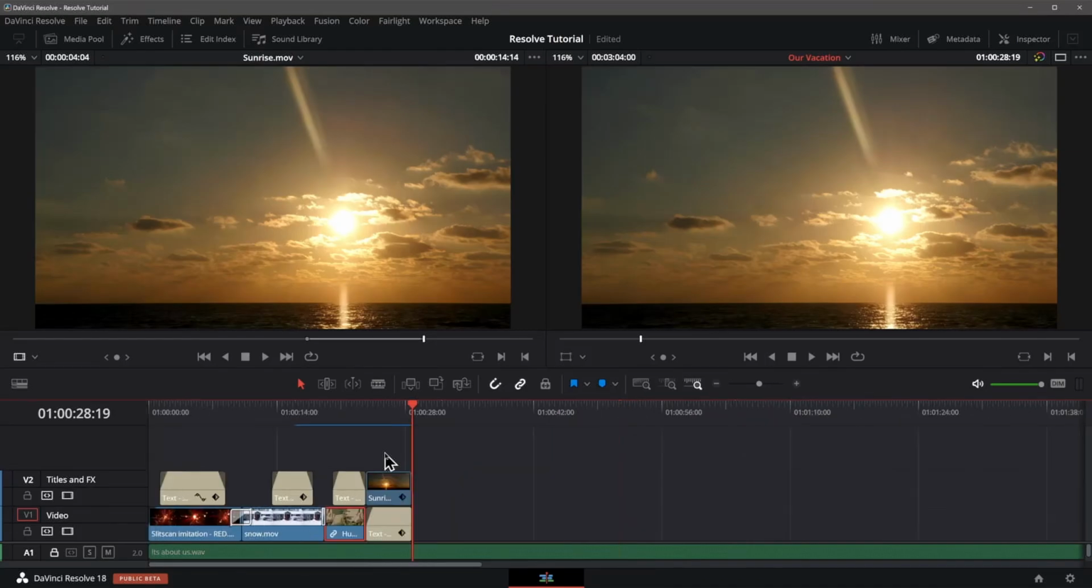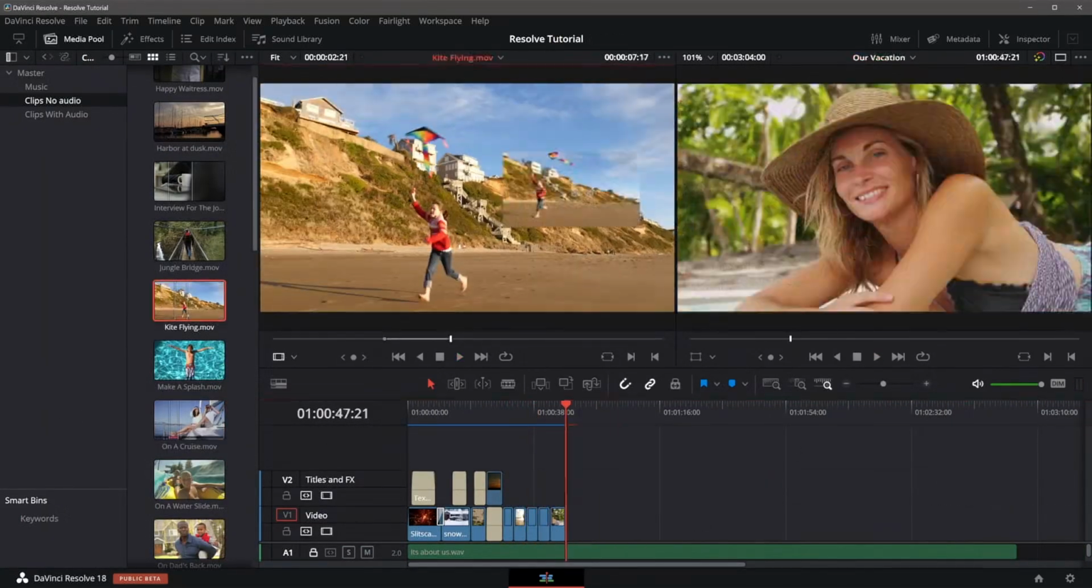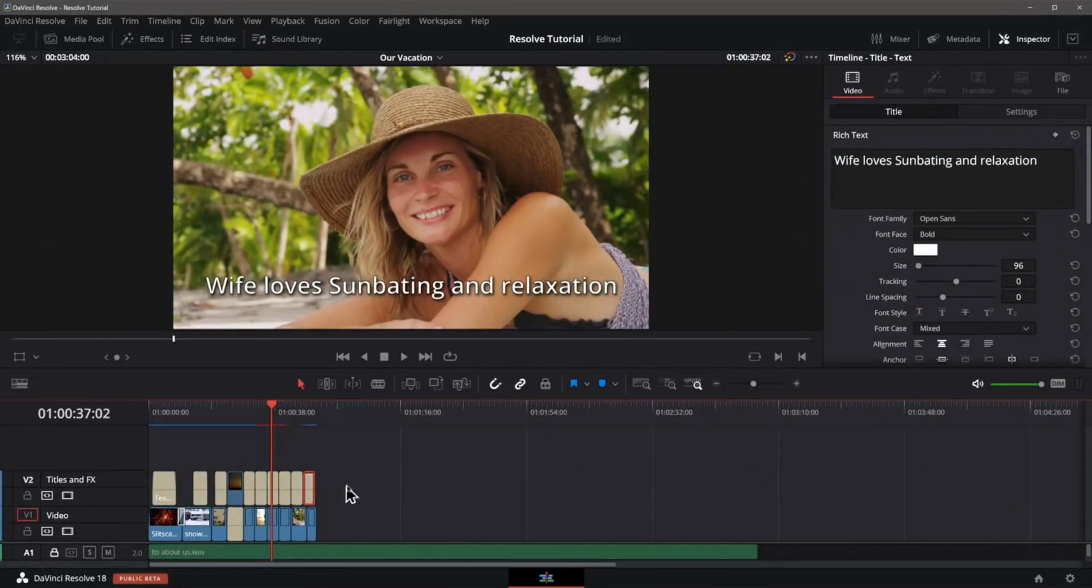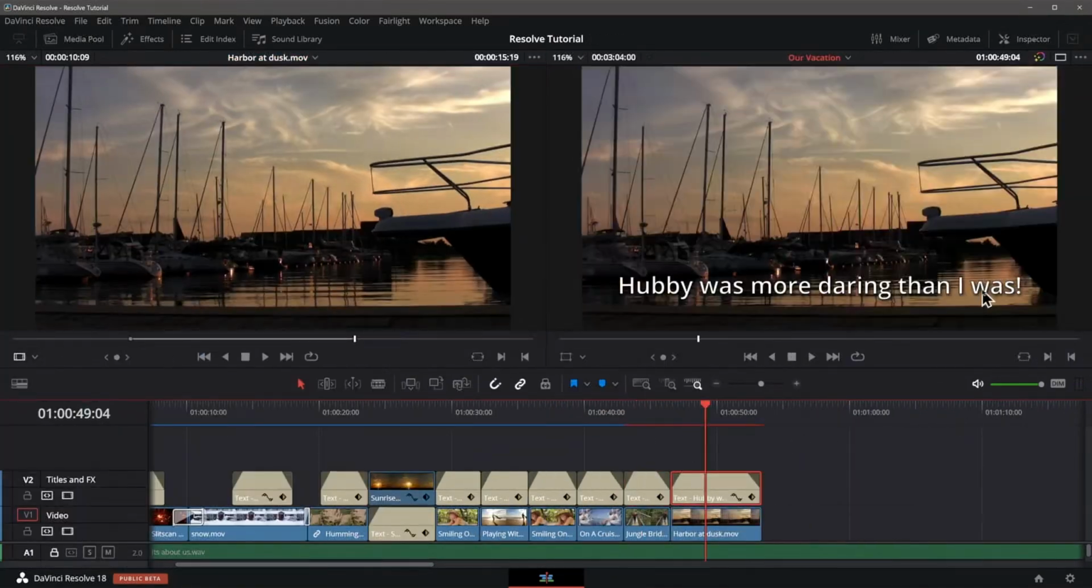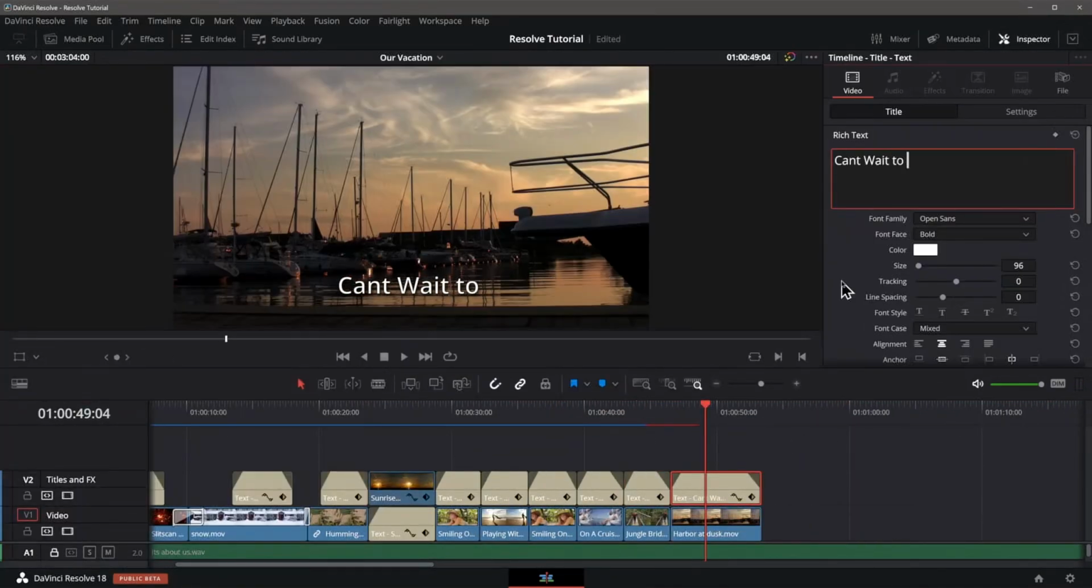Back in our media pool, I'll select some more clips and add text to those as well, and I'll speed it up as there's nothing new for you to learn during this section. Now for our final closing sunset shot, I'll add this text.